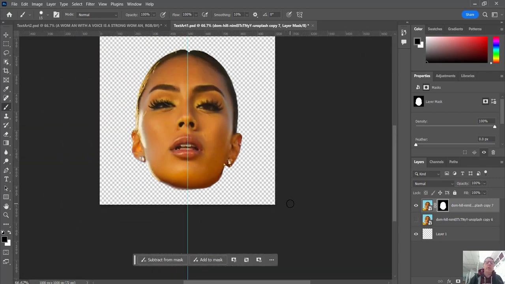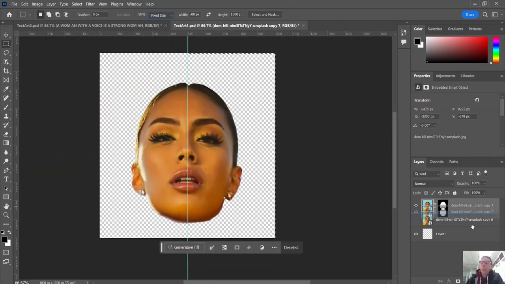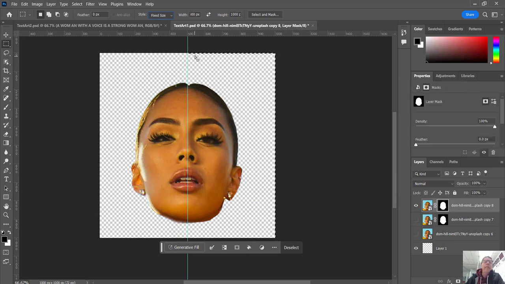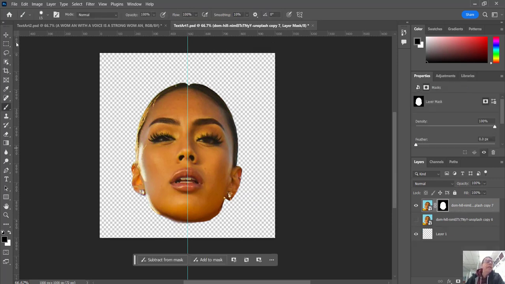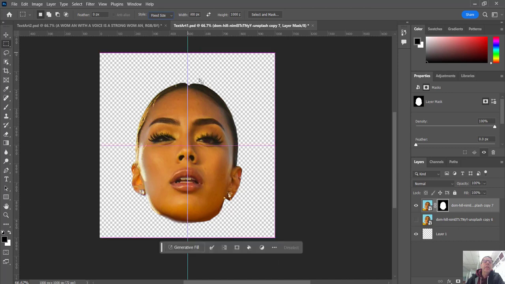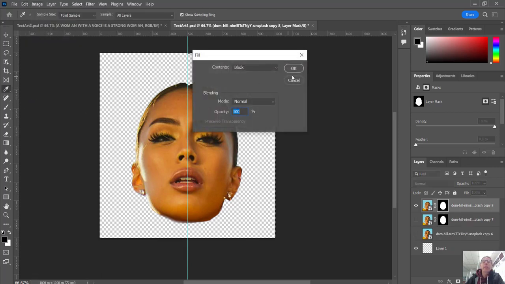I'm going to zoom out again. I should duplicate this layer, turn that one off, click back on the mask. I've got my guide. I'm going to take my rectangular marquee tool. I'm going to change it to fixed size, and I'm going to go 500 by 1000. And I'm just going to click on the corner right here. And I've got that. I'm still in the mask, and I'm going to go Edit, Fill with black.